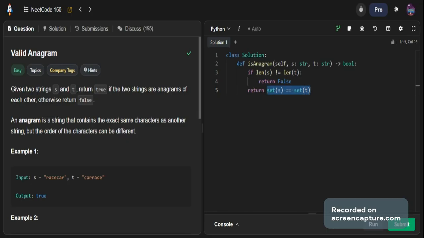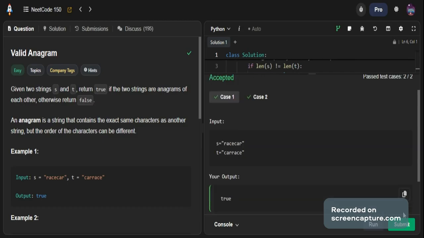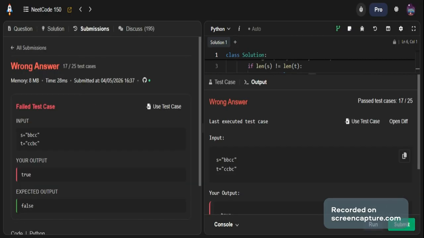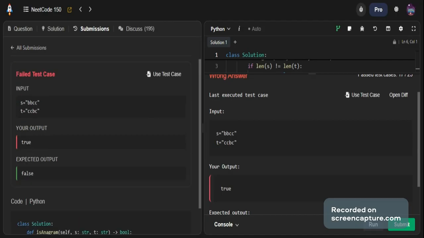If they are true, then they should be a valid anagram. Okay, let's see if it fails or not. Because please note, we have added this check again. Wait, I don't think it should fail, but let's see. Yeah, here it's failing. Okay, what is the case?